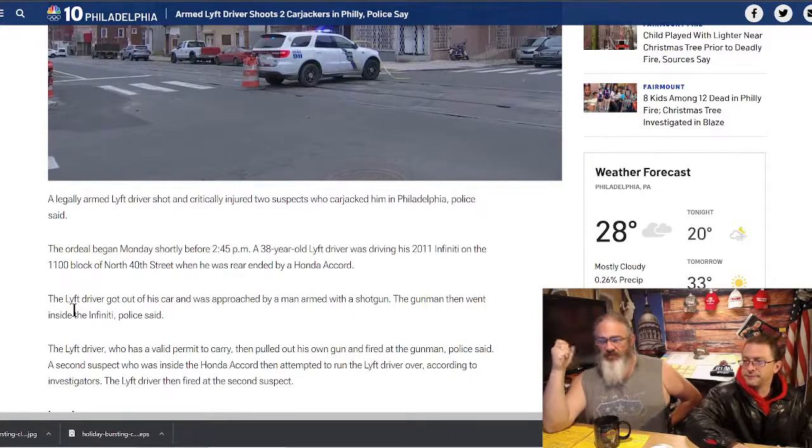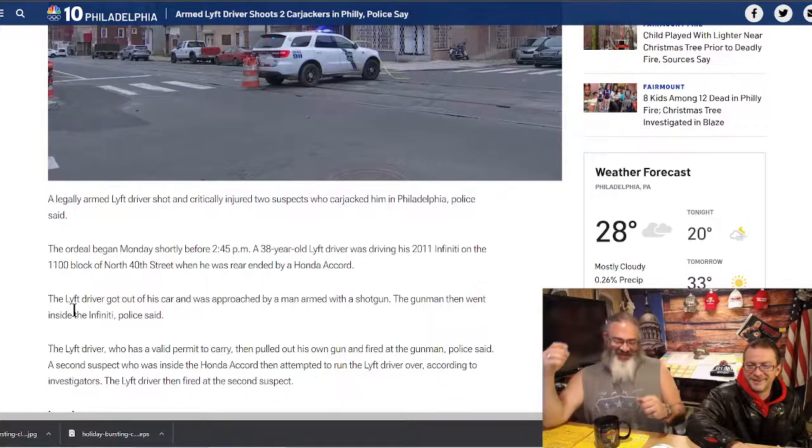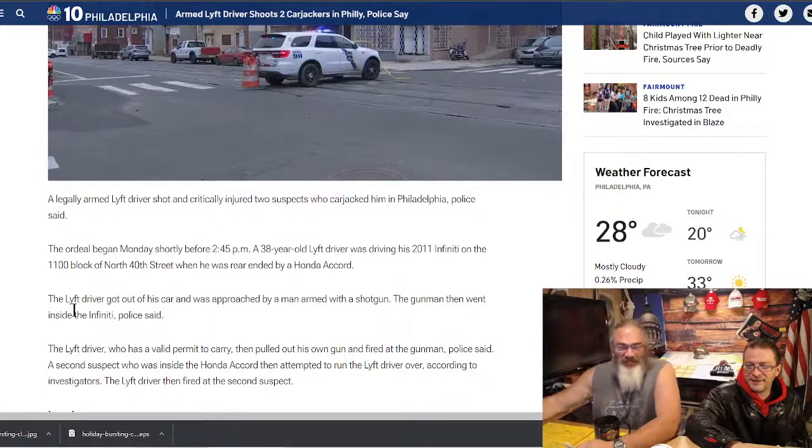The ordeal began Monday shortly after 2:45 p.m. A 38-year-old Lyft driver was driving his 2011 Infiniti on the 1100 block. Ooh, he's going to have to buy a new car soon. Yep. Can't be more than 10 years old.